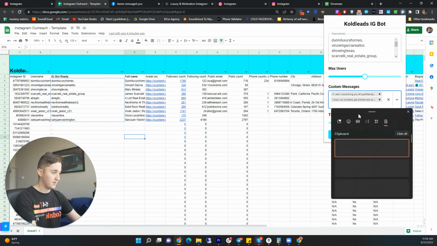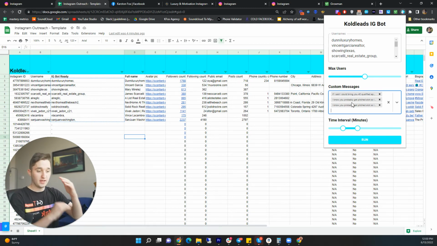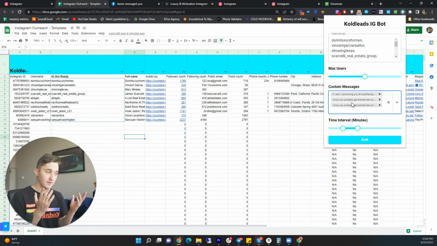Boom. All right. Then we'll do the third one right there, and click Enter. Awesome. So now we have our 3 different messages. What it's going to do is rotate through those 3 different messages, so it doesn't look like we're sending the same thing every single time, just so that there's some variation, so that Instagram doesn't think we're just a bot, right? So the goal is to use the bot and not look like a bot.